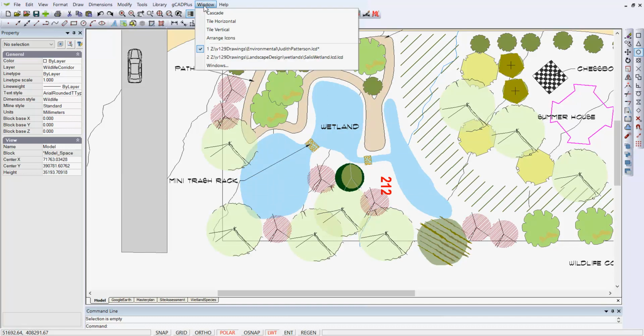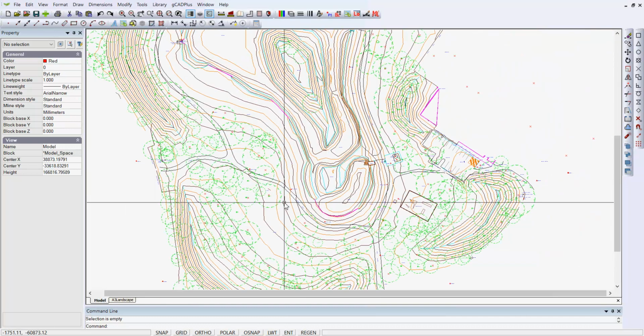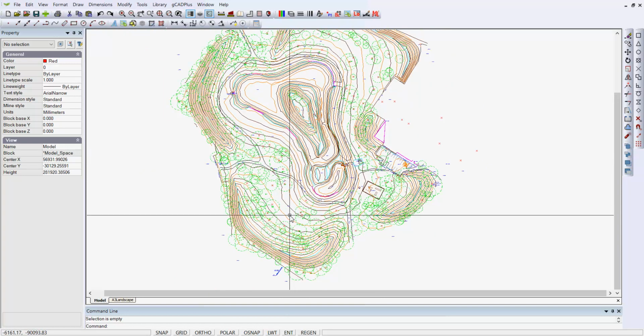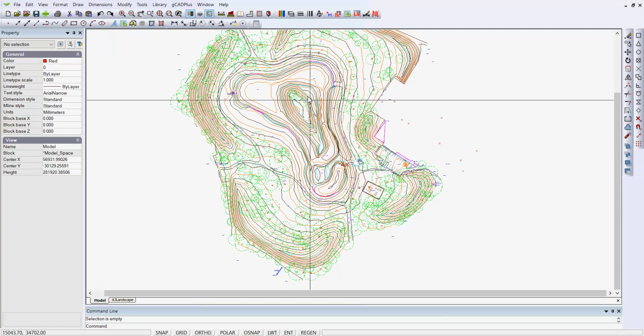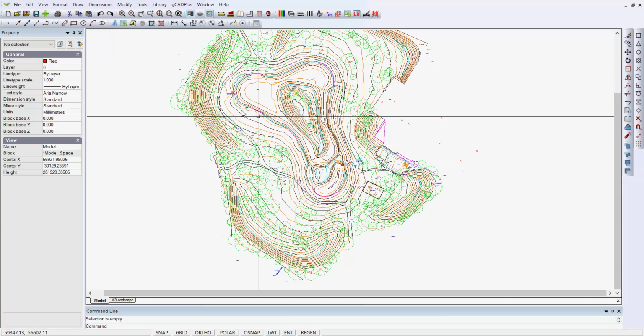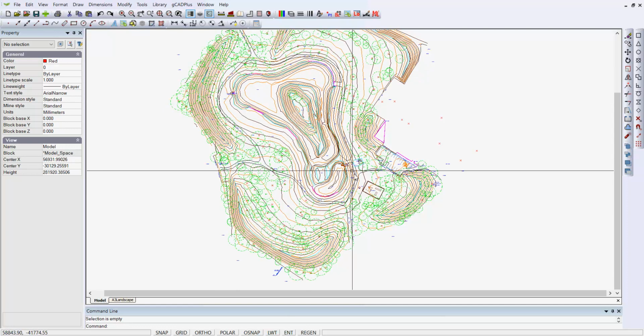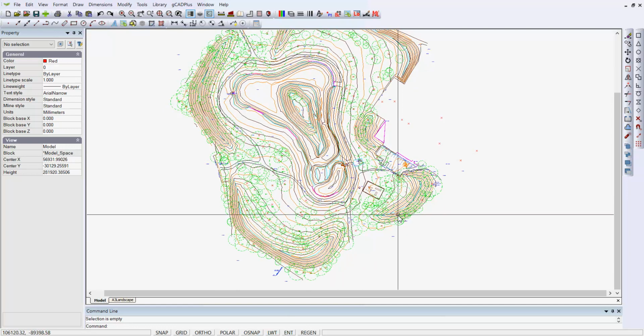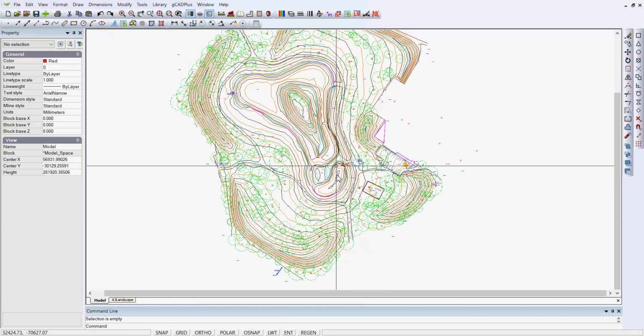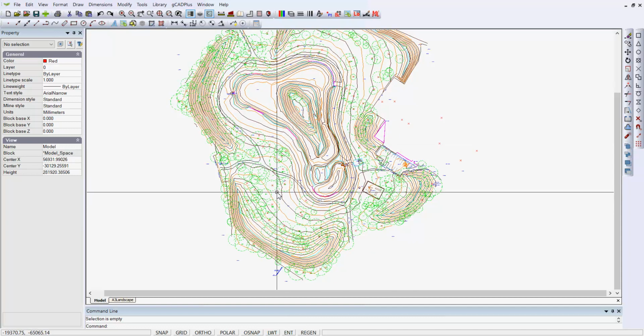If we swing here to another gCADPlus drawing, here's a constructed wetland, with a whole lot of detailed contour information. You can see it a little better as I zoom out. There's an island in the centre, a long shoreline, another island in the centre of this pond, and other raised areas over here. So water will then drain into the wetland, which is sensibly placed at the lowest point in the site.